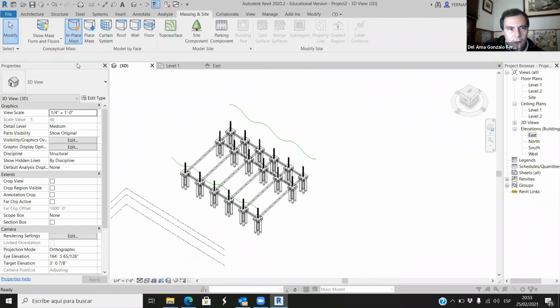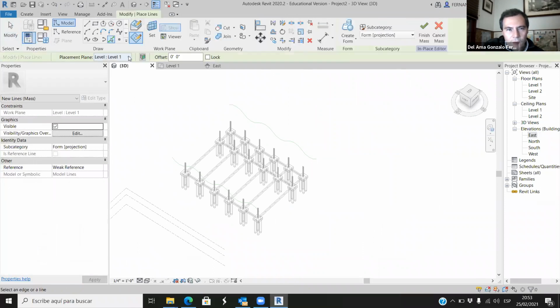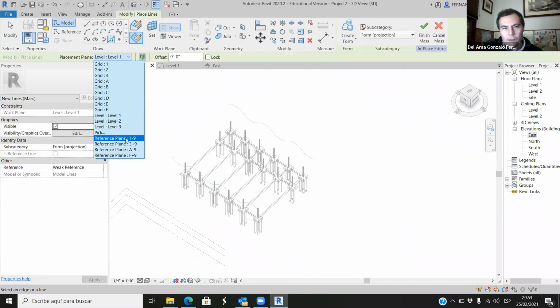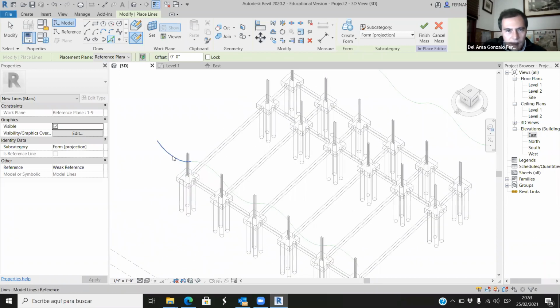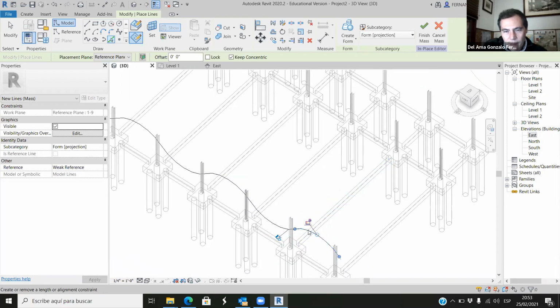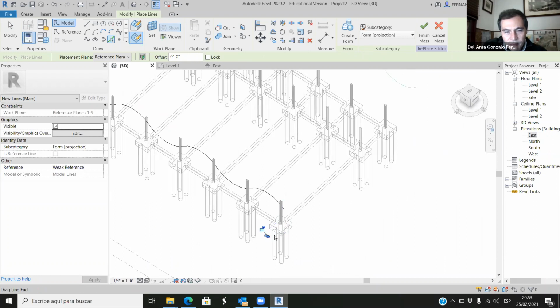So massing inside, in place mass, okay, pick lines. And now we have to select here 1 minus 9, because this is the plane we want to work with, okay? So we have to select all these, 1, 2, 3, 4, 5, 6. Be careful, because if you select something that is not the line we want to work with, you have to start again. Okay, if by any chance you select this structural beam, be careful with that. I don't know, probably it won't work.